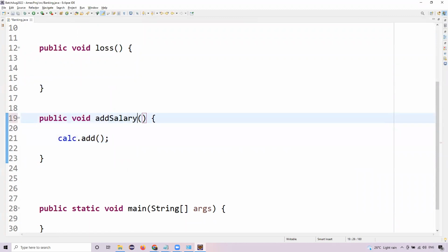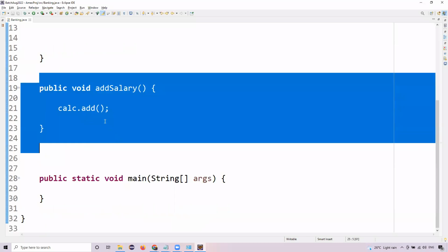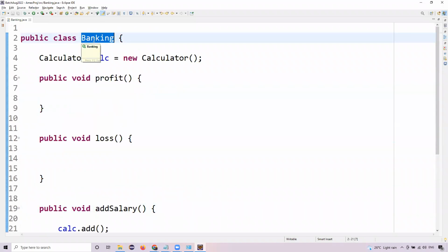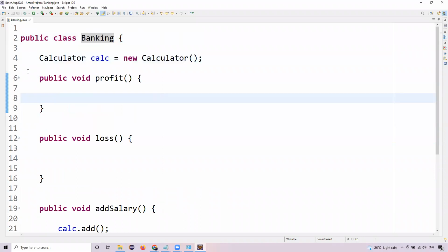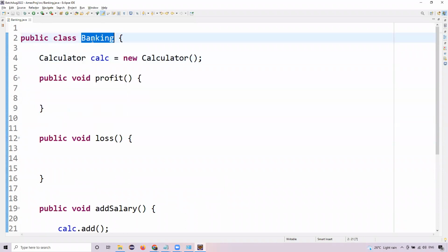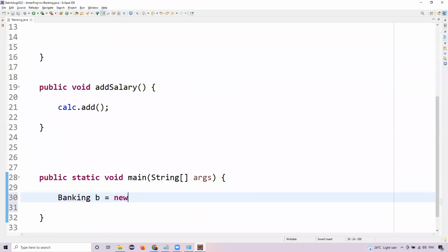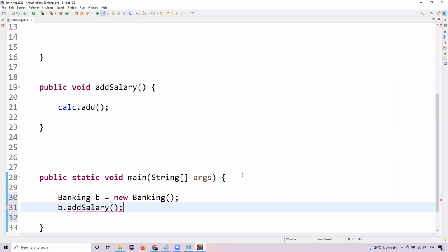Let us change this name to add salary. And now I want to call add salary to see whether everything is successfully executed or not. So how do we call add salary? By creating an object of the banking class, right? Whichever method you are calling, if it is inside the calculator class, you need to create an object of the calculator class. If the method is inside the banking class, you need to create an object of the banking class. So how to create the object? Same process. Banking b equal to new Banking, and then say b dot add salary.